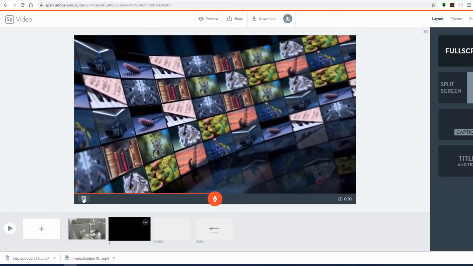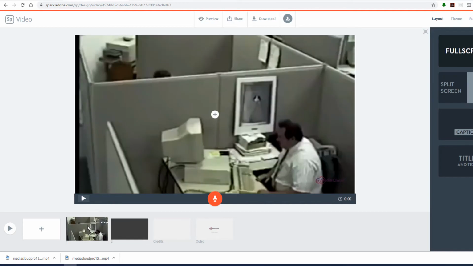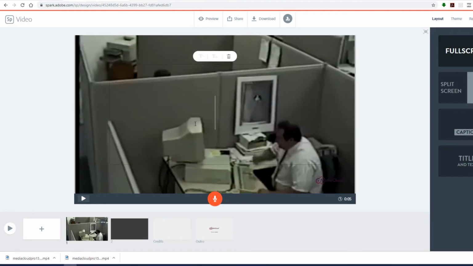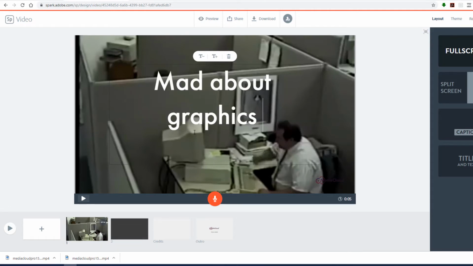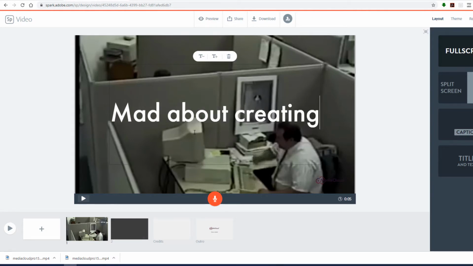Okay, cool. Okay, so now I need to add some text. I'm going to go ahead and add some text to this first one. And we click add content. I'm going to select text. And I want to say something like, mad about creating graphics.